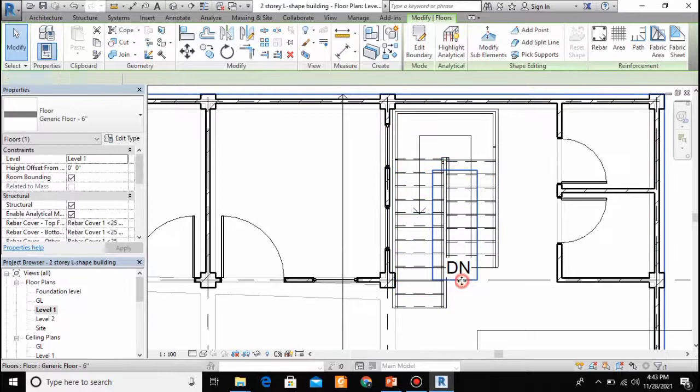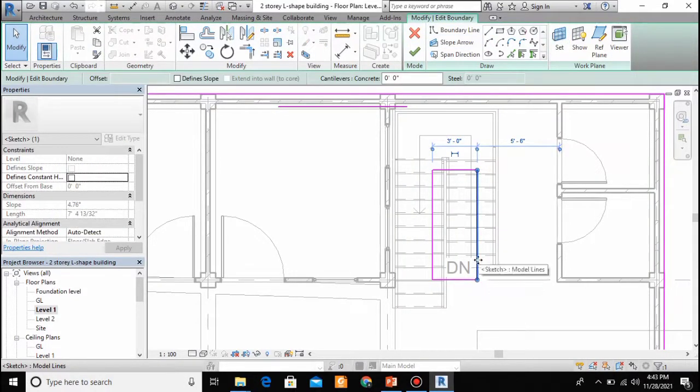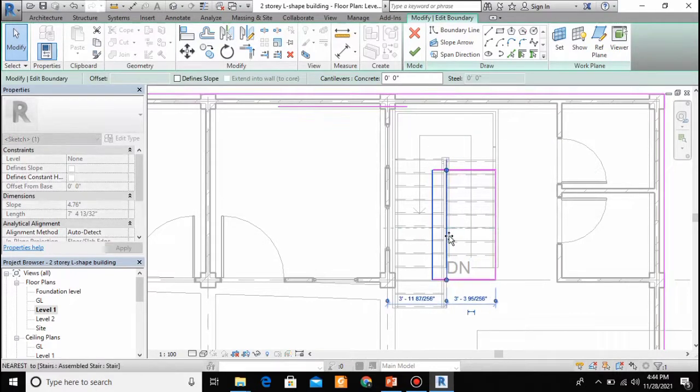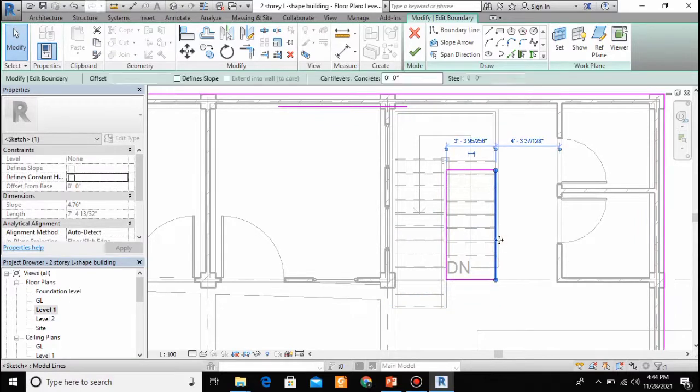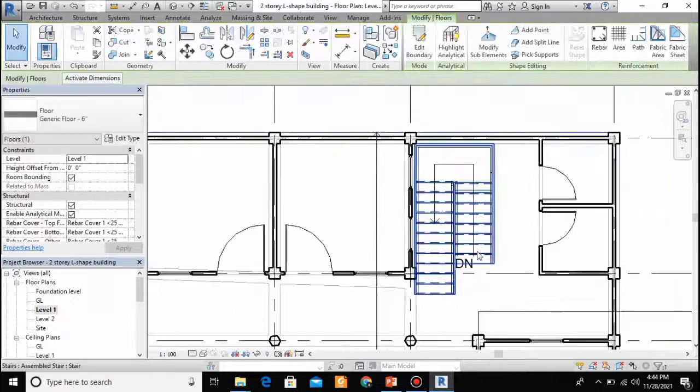And now as you see, the opening and the width and the slab are not of accurate length, so let's adjust it according to the width of our stair. You can modify as per your requirement and understanding, but here I'm just demonstrating the method. Say finish and okay, yes.